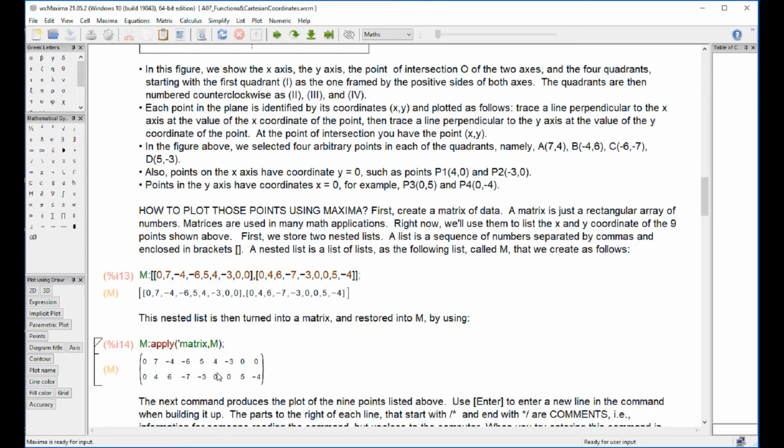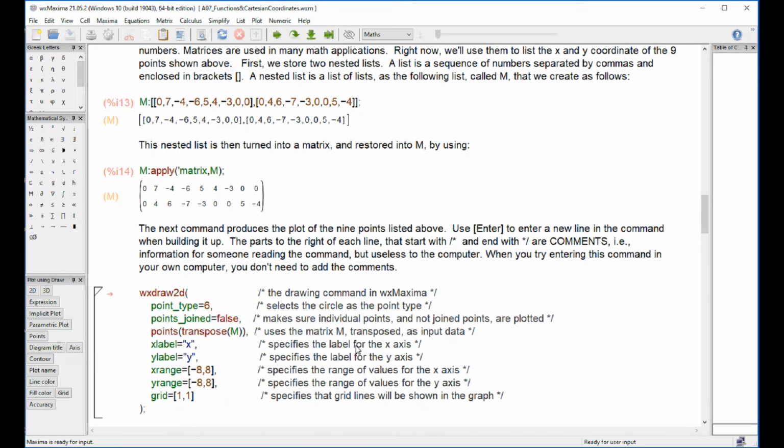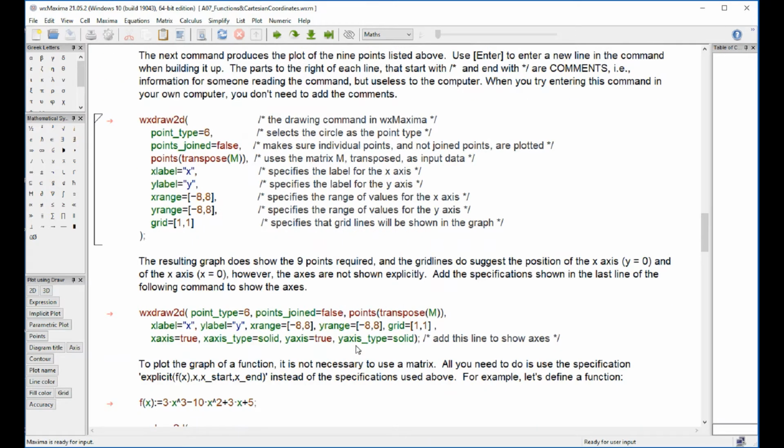P1 is 40, so it's right there. So all the coordinates are there. And then you're going to build this command wx draw 2x to the parentheses, enter. These things that I have here are comments that explain the meaning of each of these lines.